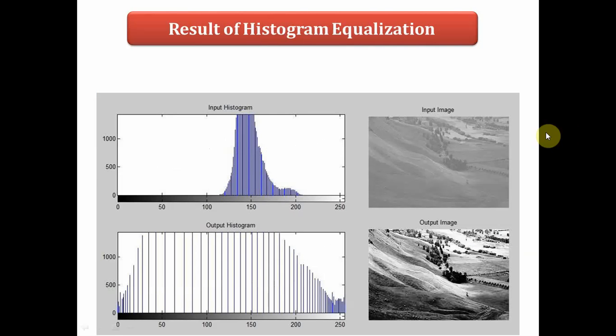Now this is the input image, which has poor contrast, or you can say a very low contrast image. The histogram is situated only in this range. That is why the image is poor.